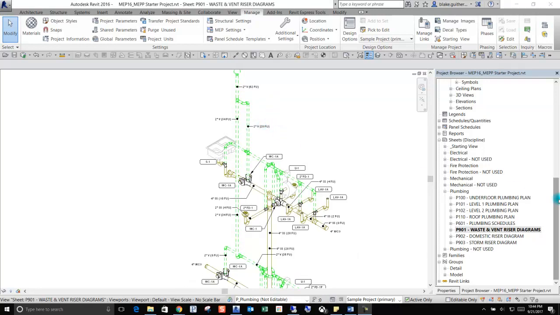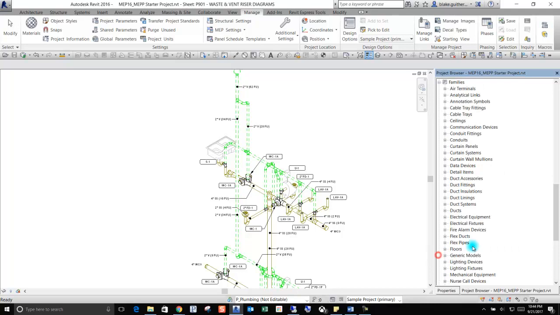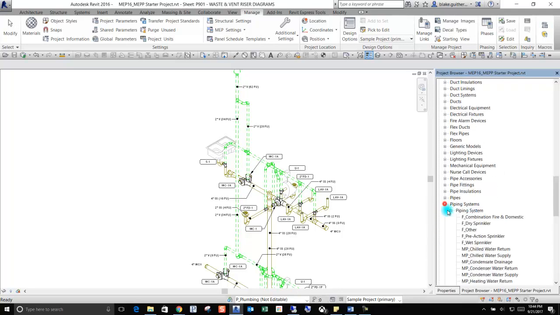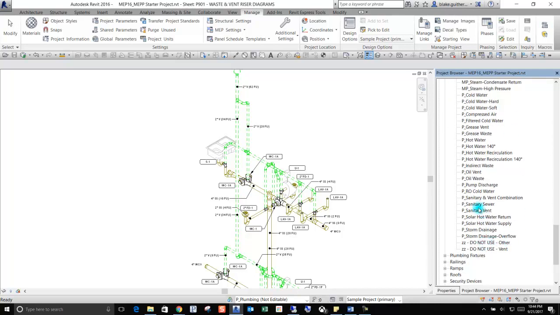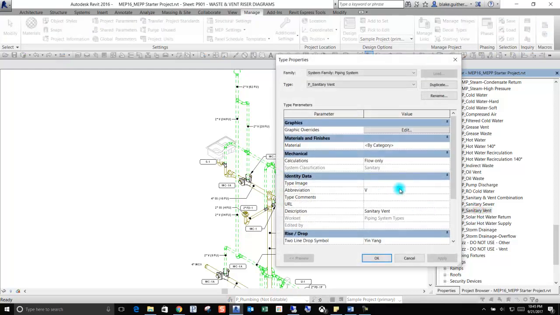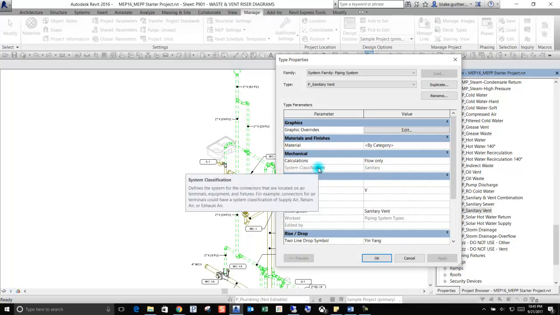Well, first off, it's accomplished by using a sanitary system classification for the vent. So what that means, if we go down to our piping systems here, is that our sanitary vent, our vent piping system is actually a sanitary system classification. Why? Mainly because we can calculate flow.